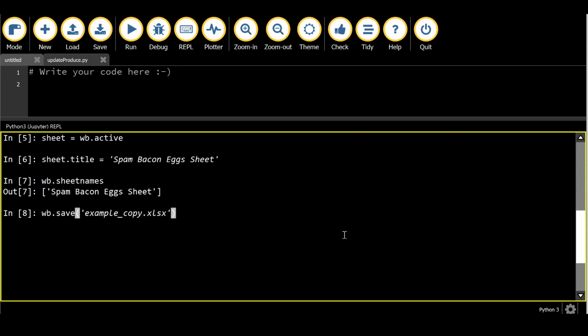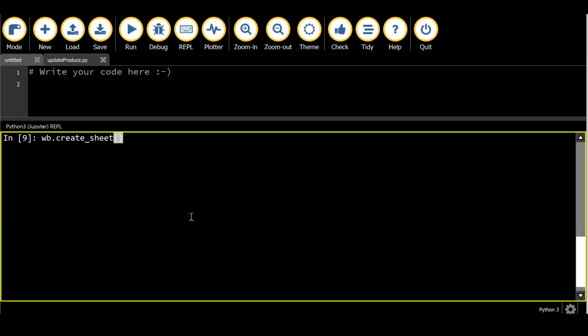To save our workbook, we would simply call save and pass the name under which we want to save the Excel file. We can also add an additional sheet by calling create_sheet on our workbook. And then we can have a look at the different sheets, and now we can see we have the second sheet added. We can also delete a sheet by using the del method and passing the sheet name to it. Now if we have a look at the sheet names again, we can see we only have a single sheet remaining.